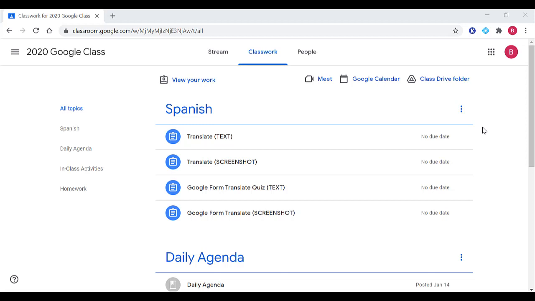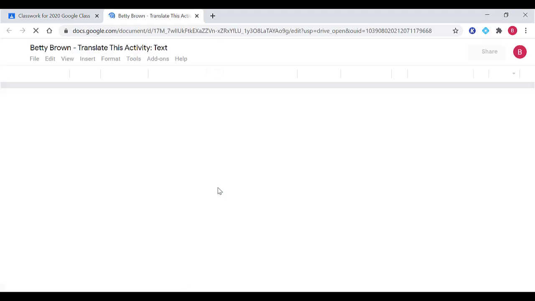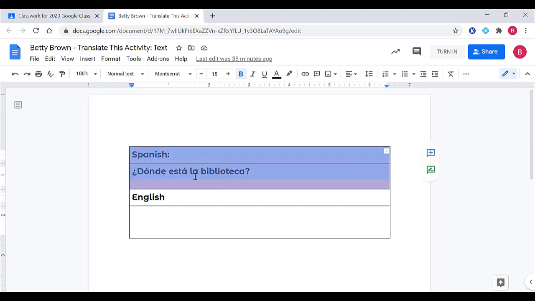As we can see, we have a Spanish topic here, and we have different editions of this translation activity. Let's start with a translate text Google Doc activity. This is your kind of standard activity here. This is the one that's very prone to cheating or translating. So these are the things that students might be doing to simply translate the page or to cheat. So in this activity we have a Spanish phrase, and it's the student's job to translate it into English. Pretty simple. Now students may be doing a couple of different things.